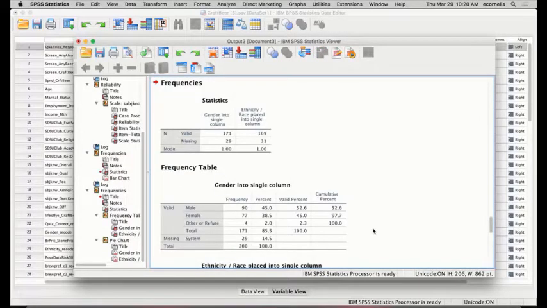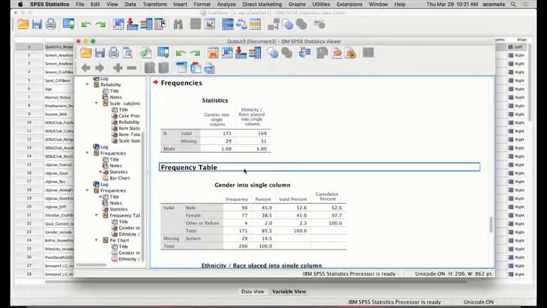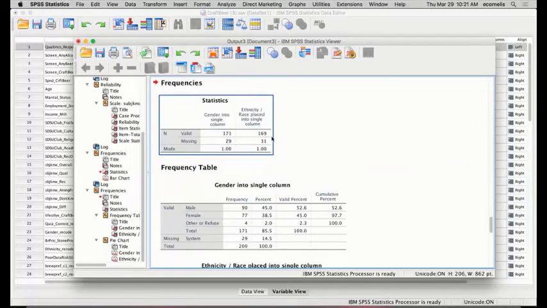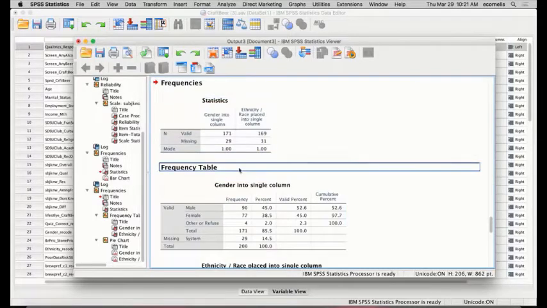And here's your output. So as you can see, since we ran two variables at the same time, two nominal variables, it'll show you a column for gender and a column for ethnicity. So you can analyze both separately. We see that more people answered the question gender. We only have 29 missings. Well, only, it's still bad, but we have 29 missings for gender, and we have 31 missings, so people who did not respond to the question about ethnicity.